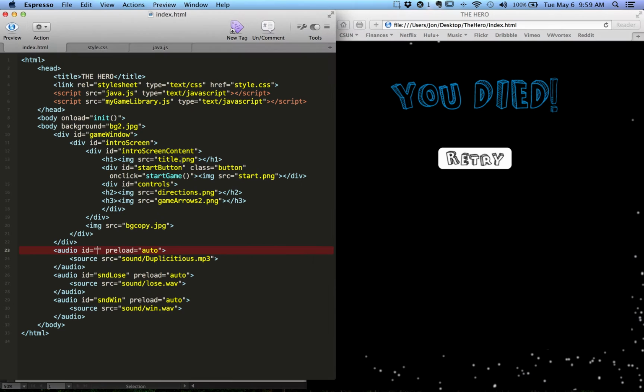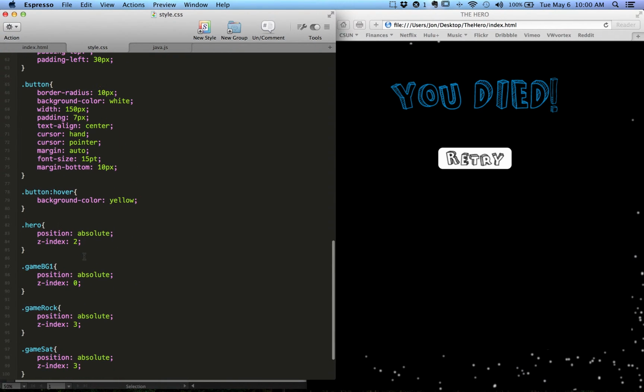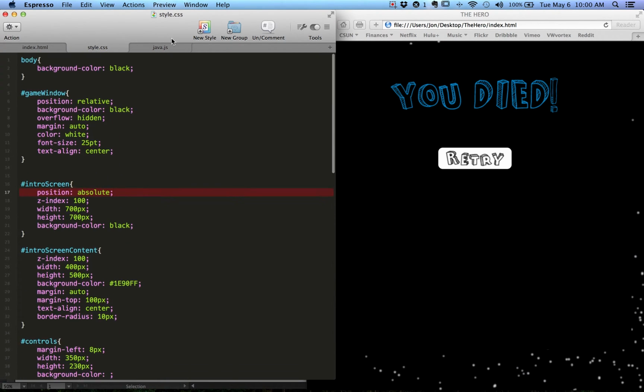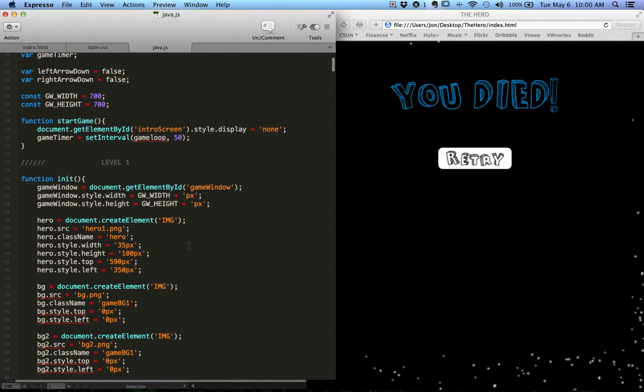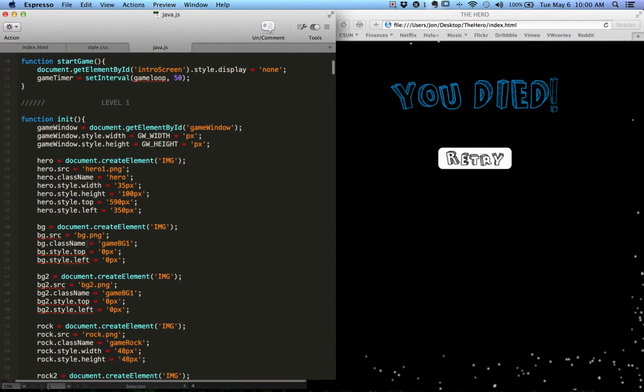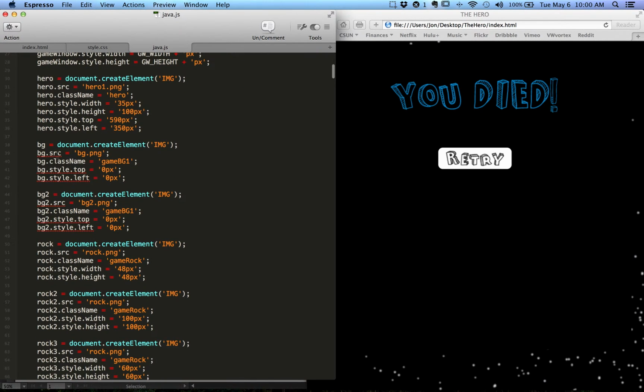Here's the index, I mean the HTML page, it's pretty simple stuff, nothing too complex. Here's the CSS, same thing, pretty simple, except for putting a bunch of Z-index stuff and the positions. And then here's our JavaScript, we have the global variables, the start game, and there's our function for our first level. Each variable is going to call an image, source image, and then we're going to change the width and height here. And same thing for the background.